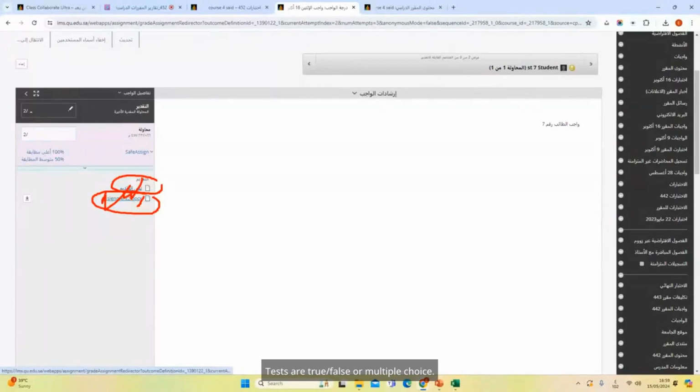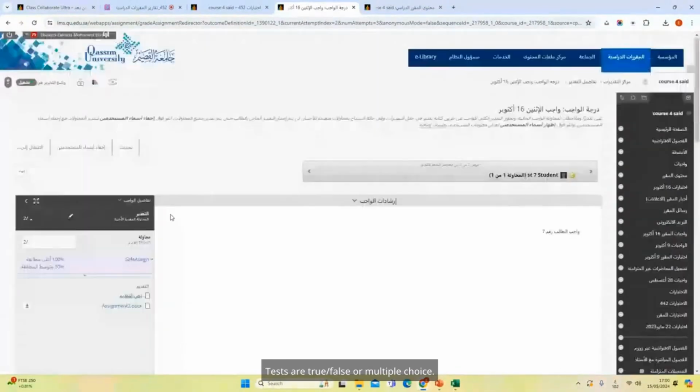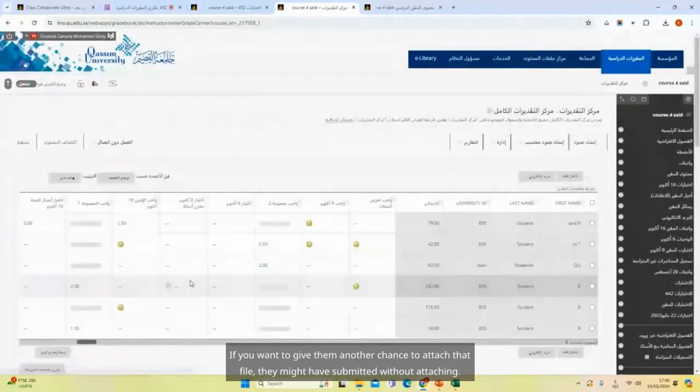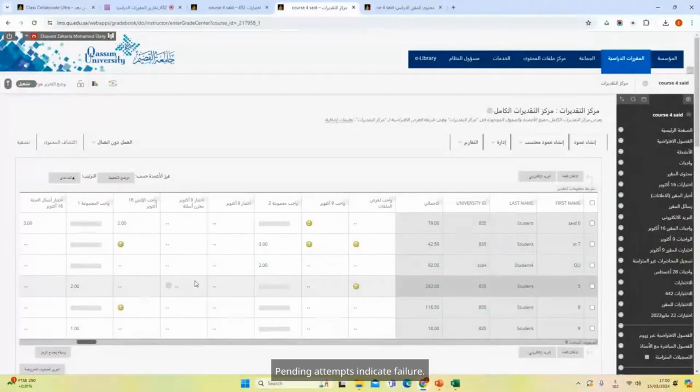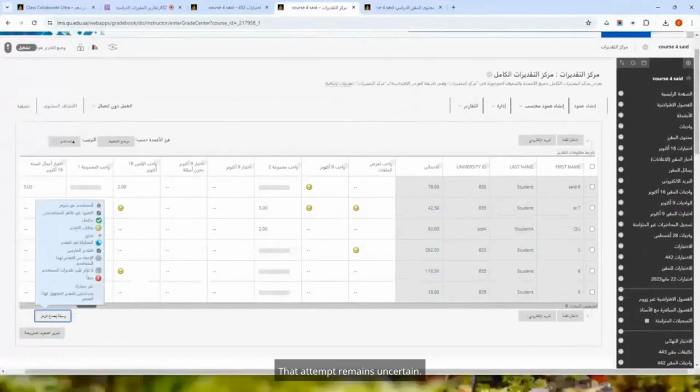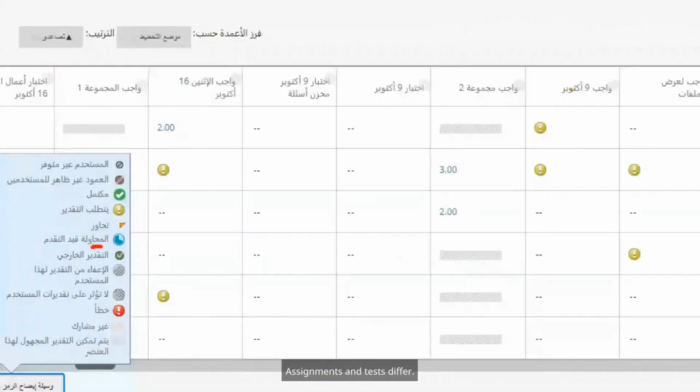Assignments differ from tests. Tests are true, false, or multiple choice. This matter is up to you with the student. If you want to give them another chance to attach that file, they might have submitted without attaching. Pending attempts indicate failure. The student might have tried to attach a file but faced an issue. That attempt remains uncertain. Assignments and tests differ. Tests have true, false, or multiple choice questions.